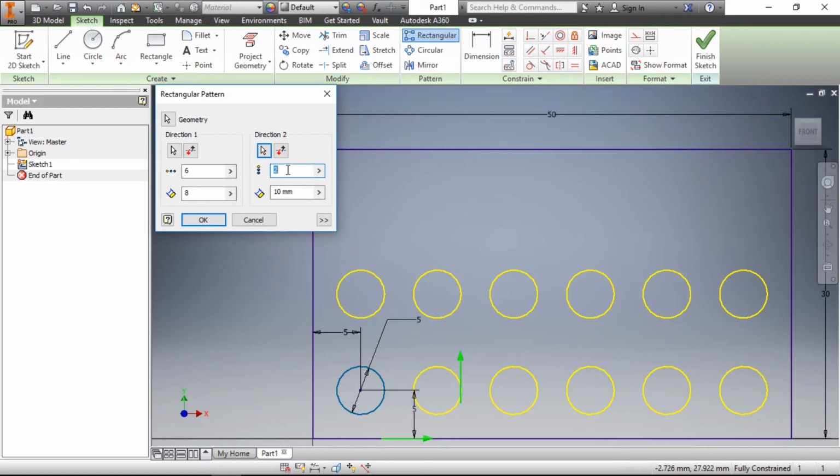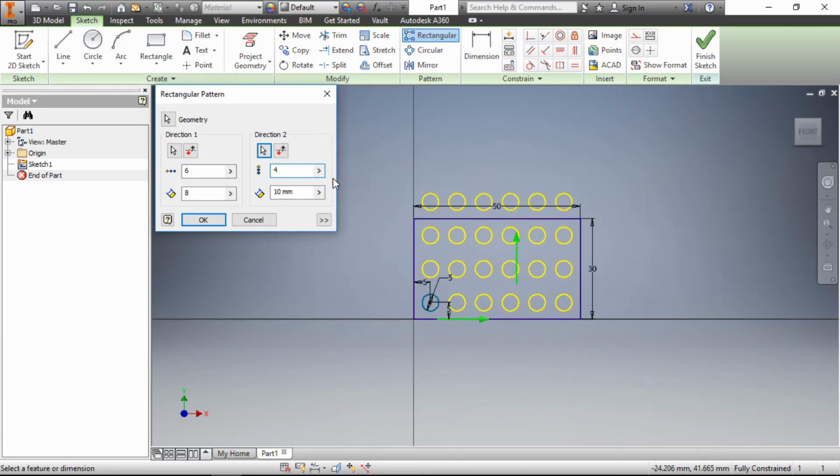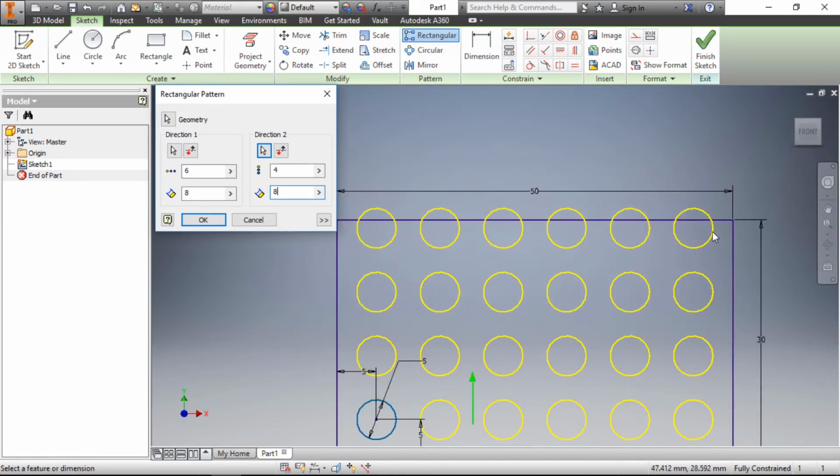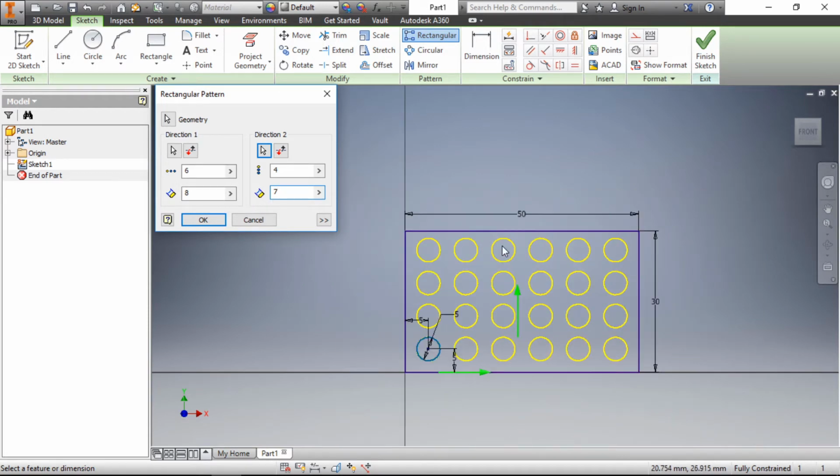By default it has specified 2 instances. You can change as per your requirement. Right now I will specify 4 instances and change the spacing value. Instead of 10 I will write 8. Again the last geometry is outside the rectangle, so again I will change the spacing value. Instead of 8 I will specify 7. Now the entire pattern is in the rectangle.